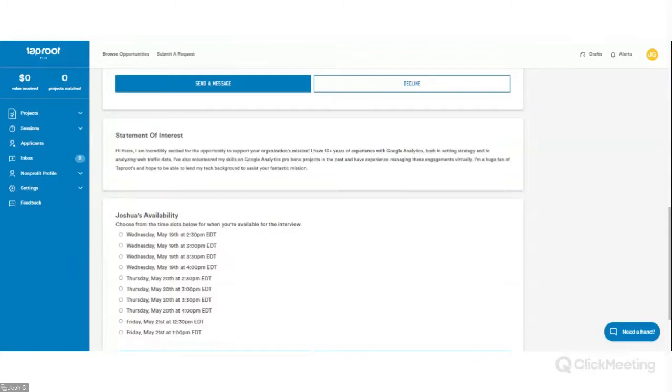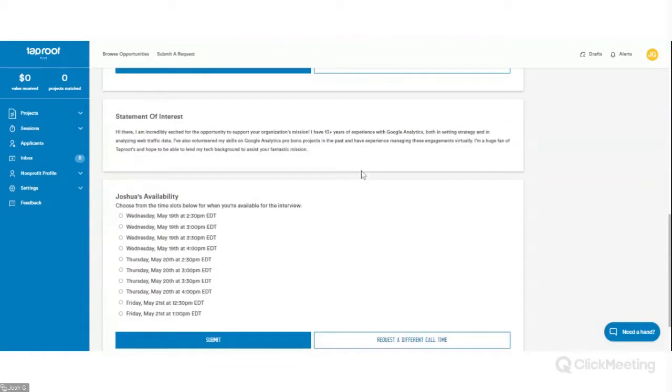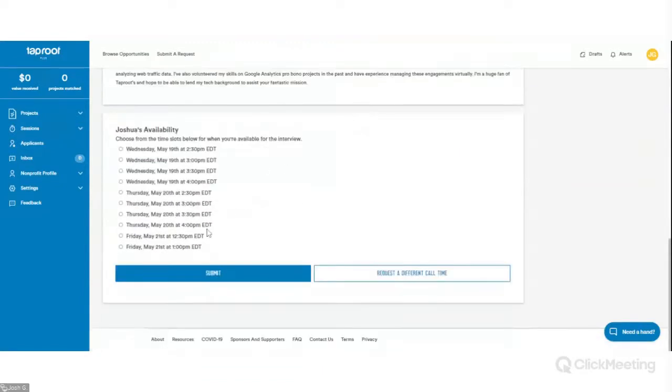So if after reviewing all of this, you think that the volunteer could be a good match, we'll help you actually set up an interview so you have the chance to vet the volunteer even further. So when you scroll down under the statement of interest, you'll see that we've asked the volunteer to give a list of times in the near future when they'd be available to have a call. You can select one of these times if they work for you, or you can hit this button here to request a different time to have the call at.